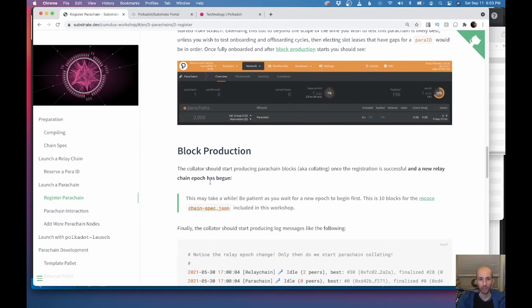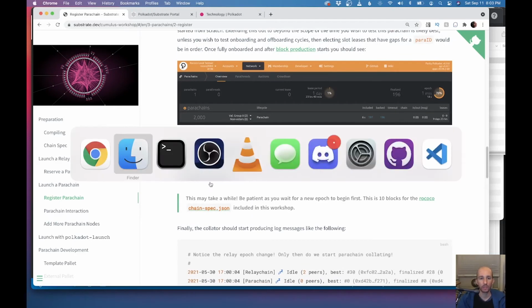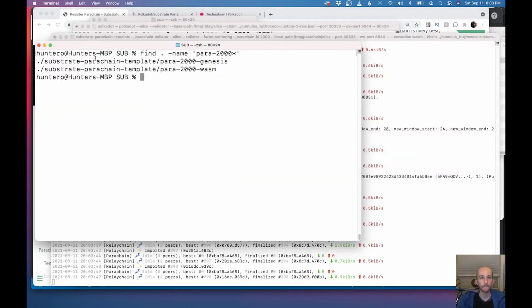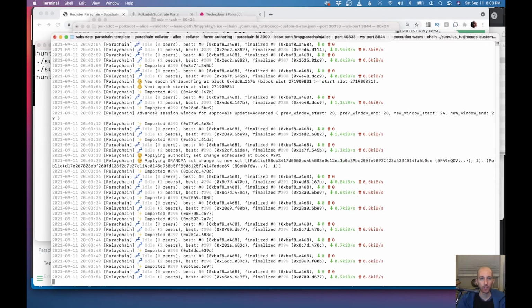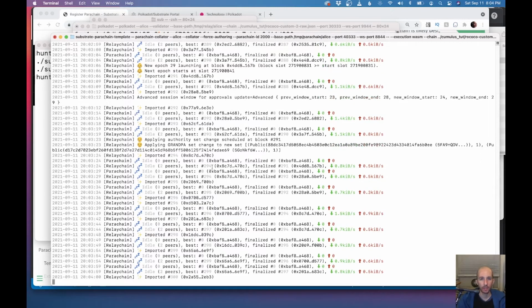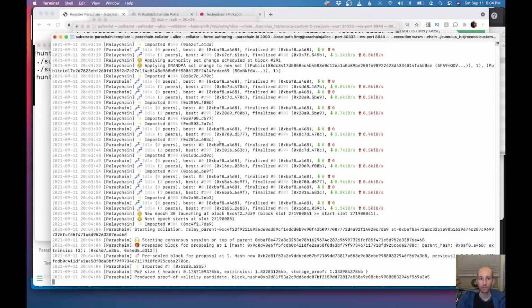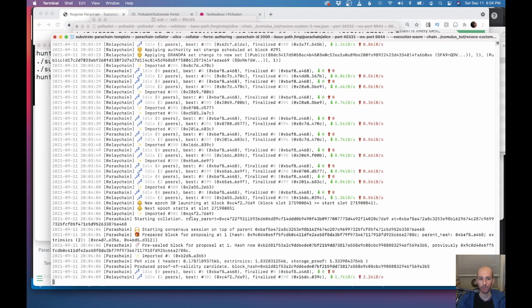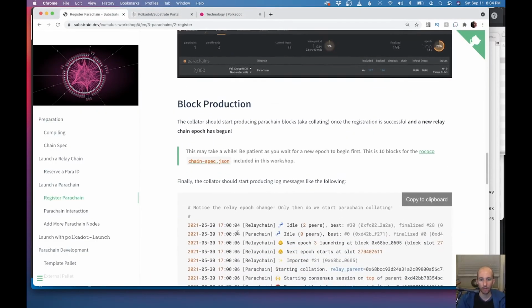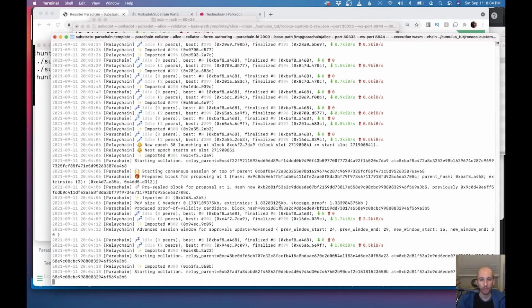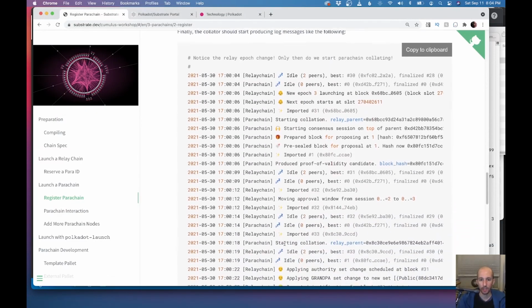Block production. Collator should start. Yeah. So let's go to the collator. And should start producing blocks. Grandpa thing. Let's see how long ago that was. Ooh! Prepared block for proposing at 1. I was getting worried there. Pre-sealed block. Very cool. Yeah, prepared. Very nice. Very nice.